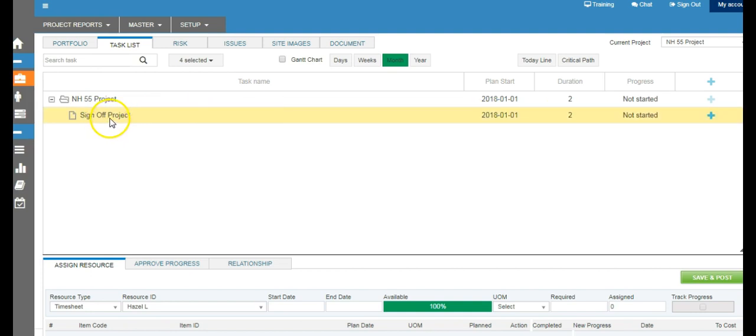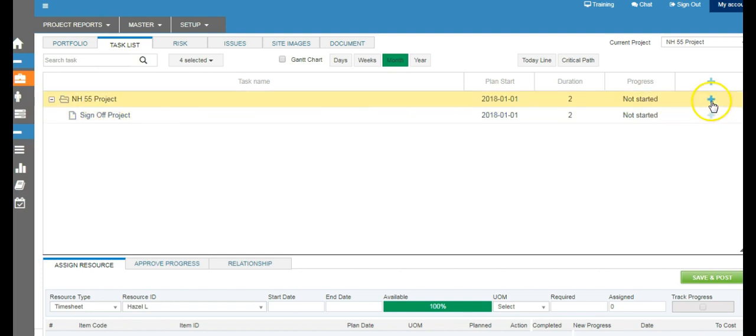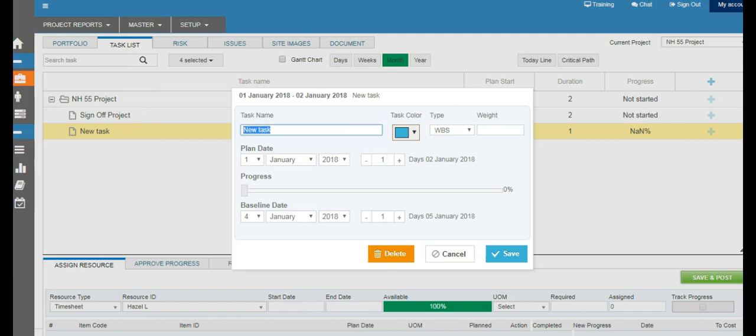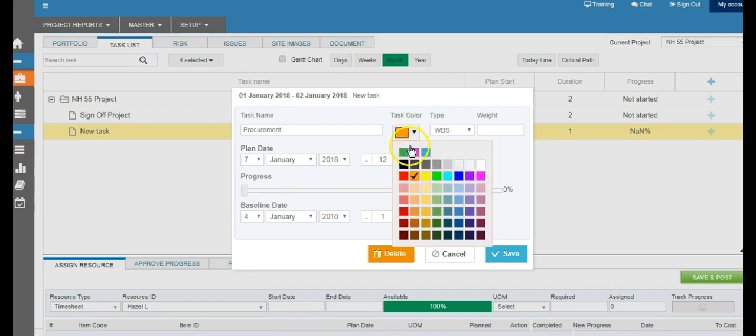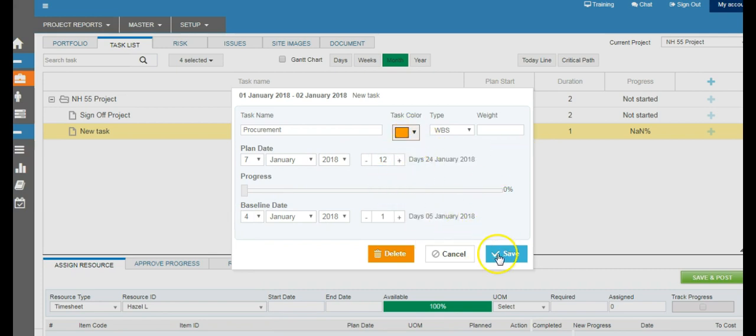And you can also create a task hierarchy. If you want to create a task under the project, you will click this plus option. Otherwise, if it's at the same level, you will always select the upper-level plus. So now we want to select this plus. Say for example, the next process is procurement. This will begin from 7th of January and it will run for 12 days. And we want to change this color and save it.